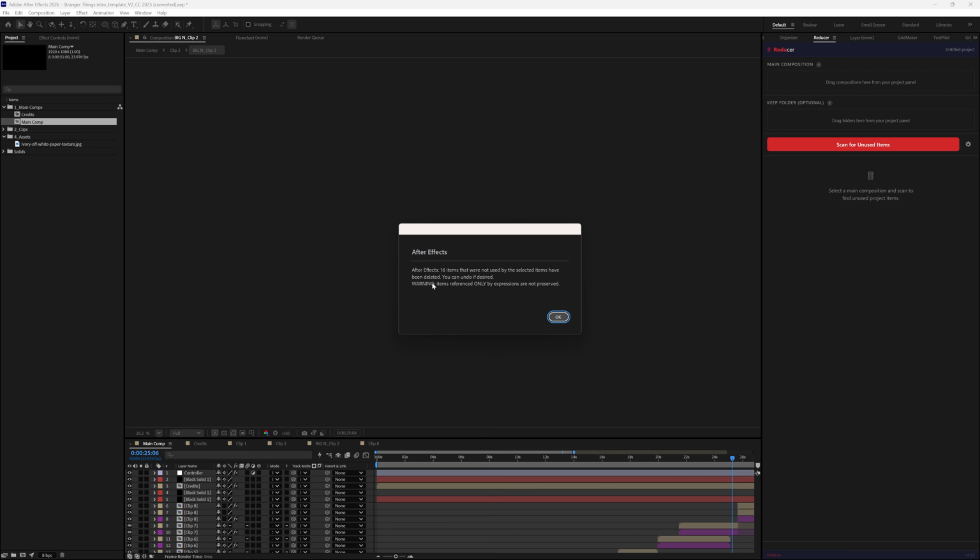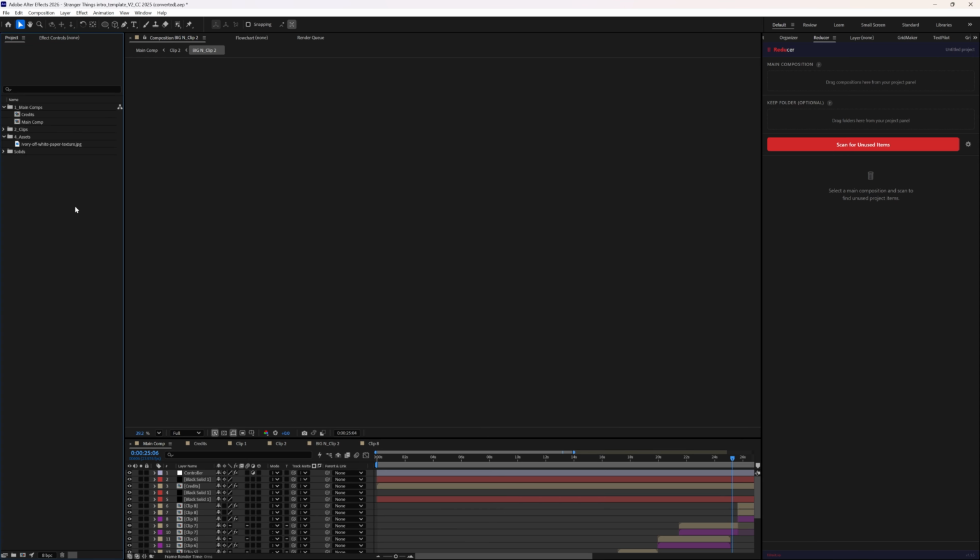Yeah, here it is. Warning, items referenced only by expressions are not preserved. That is why Reduce in After Effects does not work, because people all the time create controllers and use them to do things and save you time. And that's where this just doesn't work. I'm not sure why Adobe didn't install this or code it. It's really crazy, but that's why we created Reducer to solve this problem.